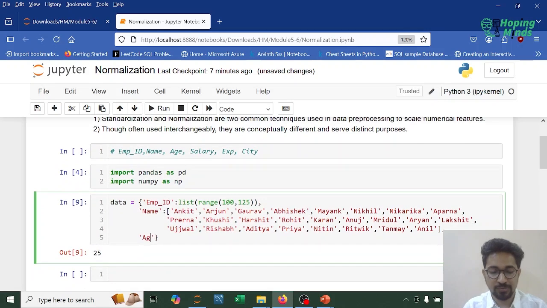Once we have this, I have to mention the age. Age could vary, so instead of writing 25 values, I'll be mentioning a random age list. Over here I can say np.random.choice. The choice would be from a list, with range maybe from 24 to 45. And how many values do I need? I can mention the size as 25. So this would generate 25 random age values between the range 24 to 45.